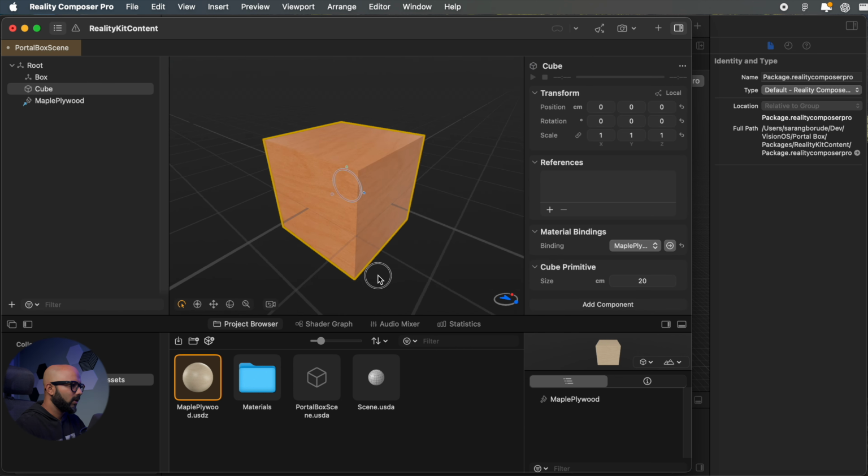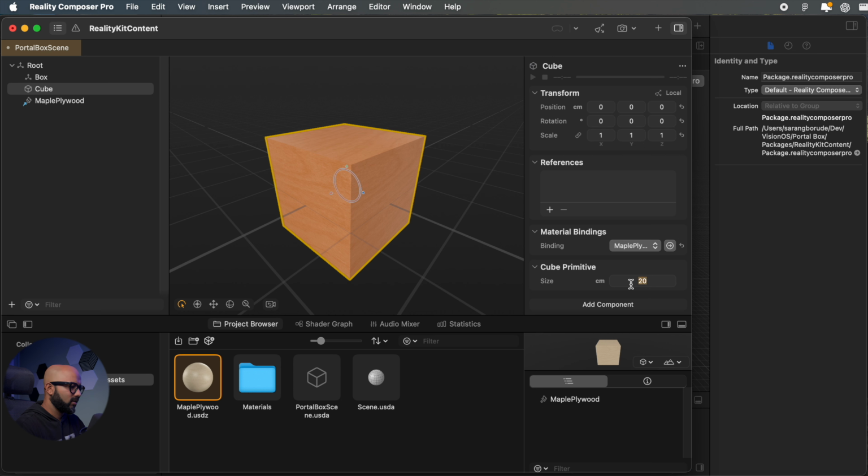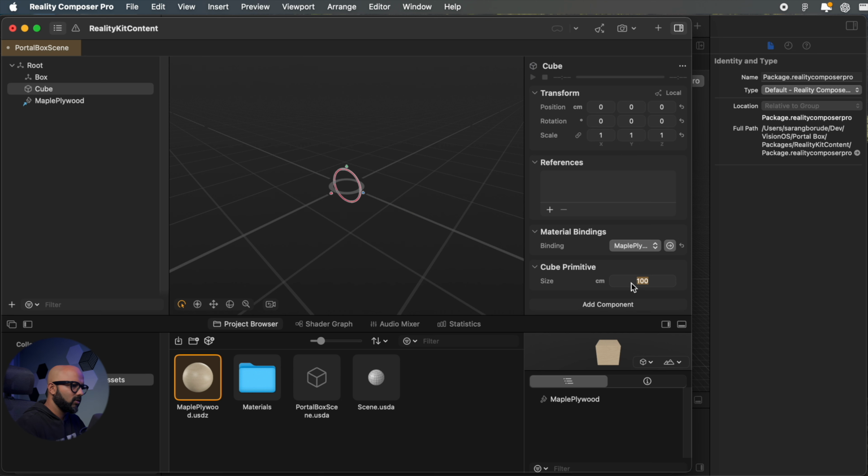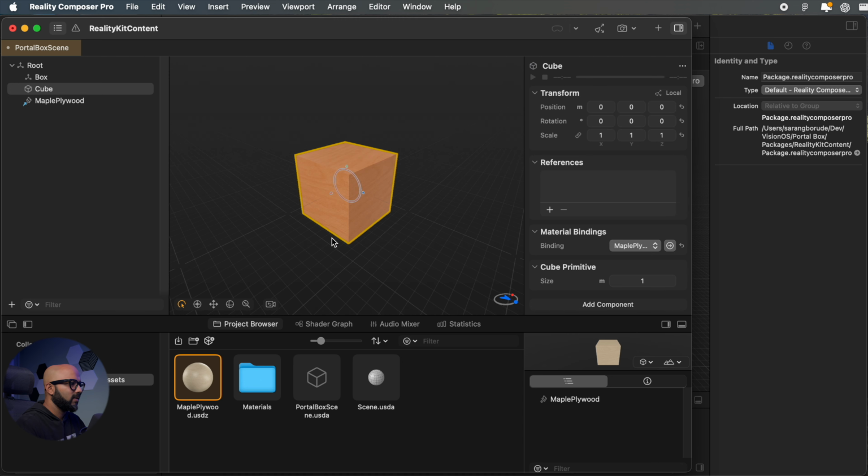One thing I'm going to do is make the cube about 100 centimeters or 1 meter. The reason I'm doing it is because then the calculations become much easier if you're starting with a 1 meter cube.